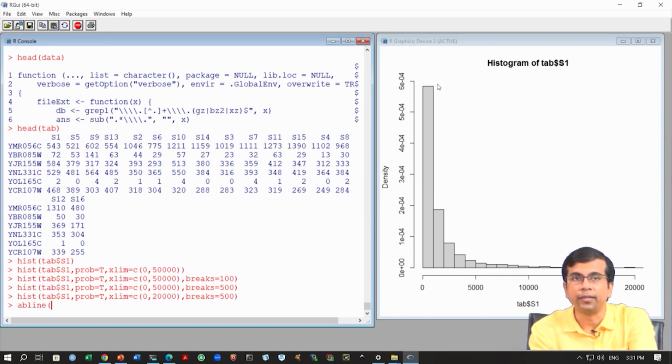Since this is a vertical line, we can say v equals 100, and we can then also give a color to that line so that we can see it clearly. We can also mention line width. If we want a thicker line, we will increase this width, and also line type. So, lty is line type. Maybe we wanted a dotted line or a dashed line.